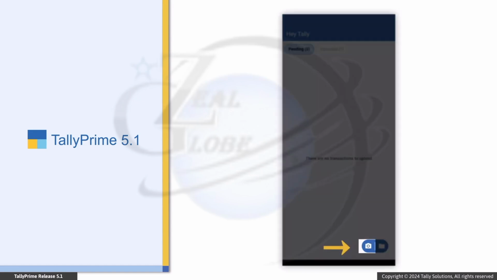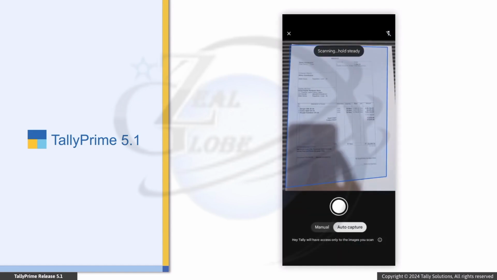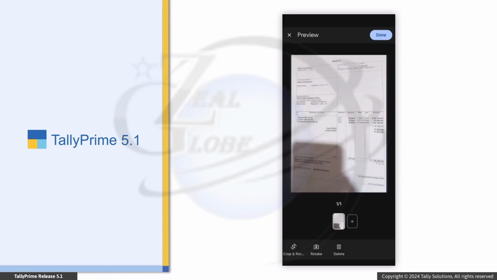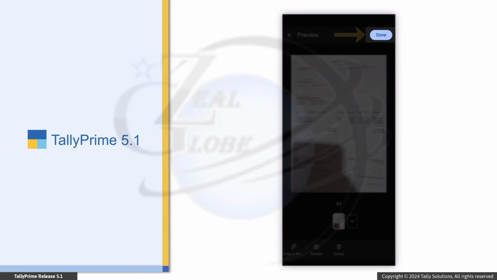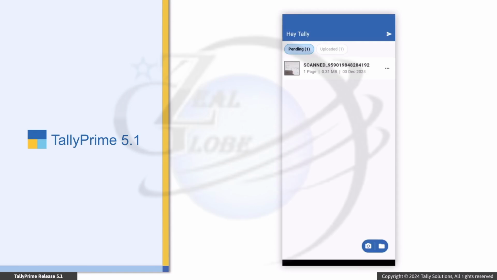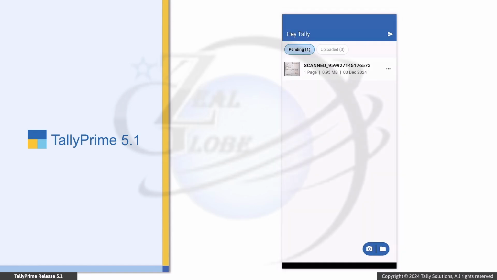Tap the camera icon in the app. Click a pic of the document. If there are multiple pages, tap the plus icon to add a page and click a pic of the new page. Tap Done. The file gets saved under the Pending tab. Select the file. If you have many files, then you can select up to 10 files for sending to TallyPrime.